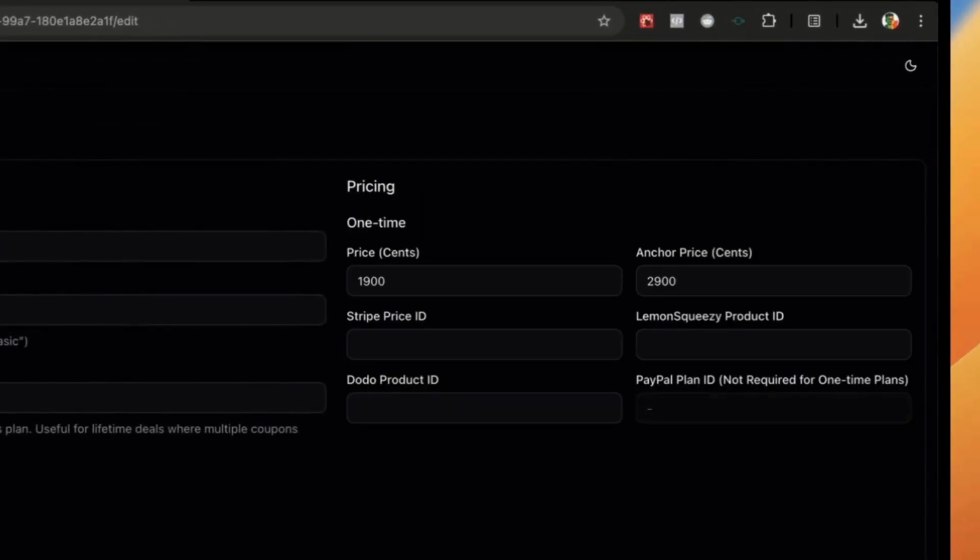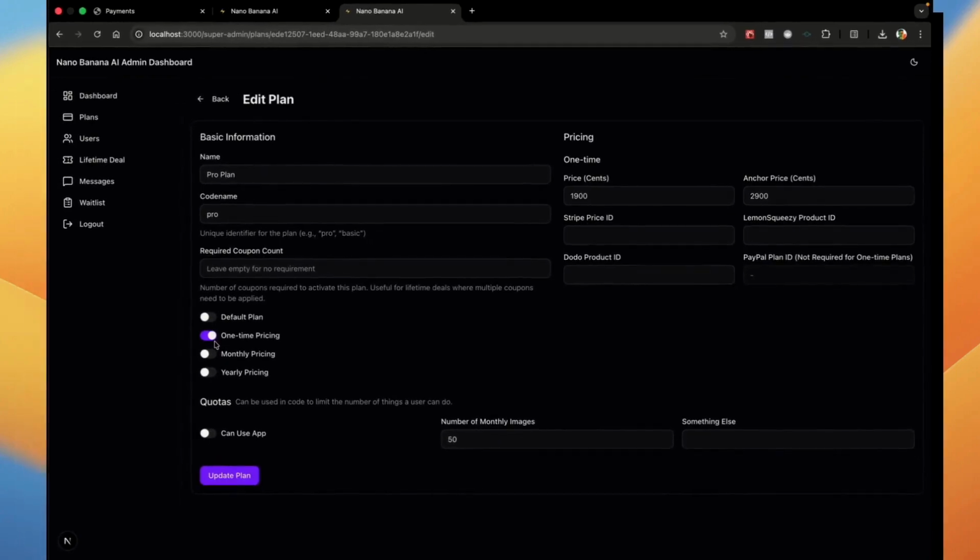As you toggle this option, you will see an input box on the right side, and you can configure these input boxes as per your payment gateway. For example, in case of Stripe, we have to configure the Stripe price ID here. If it is Lemon Squeezy, then you have to enter the Lemon Squeezy product ID here. And in case of Dodo Payments, you have to enter the Dodo Payments product ID here.